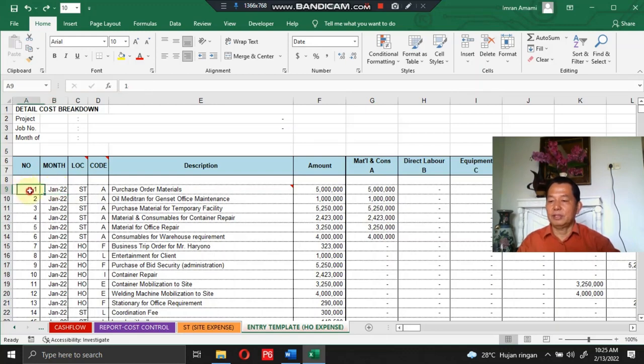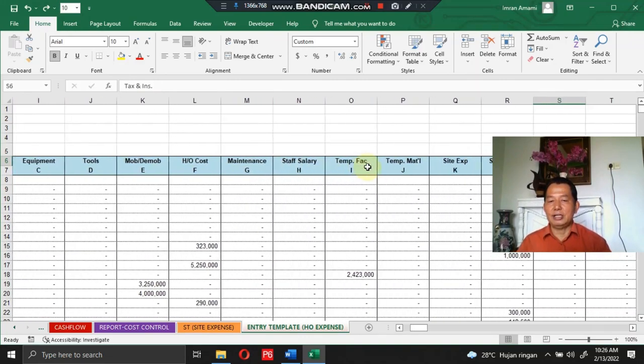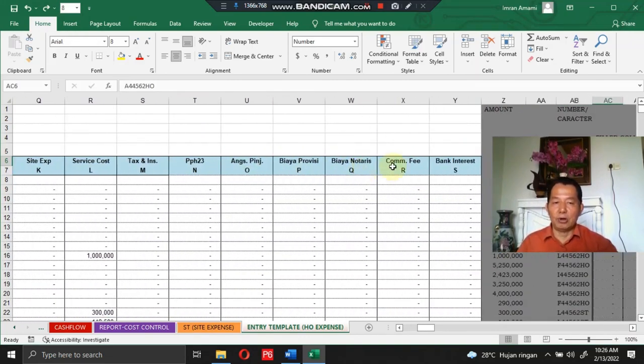But don't forget to complete it with the order number, the month of transaction, and the project cost location in the form of letters: ST means site office project cost, HO means home office project cost. Also the project cost code in the form of letters starting from A, which stands for material and consumable, B for direct labor, C for equipment, and so on until S, which stands for bank interest.